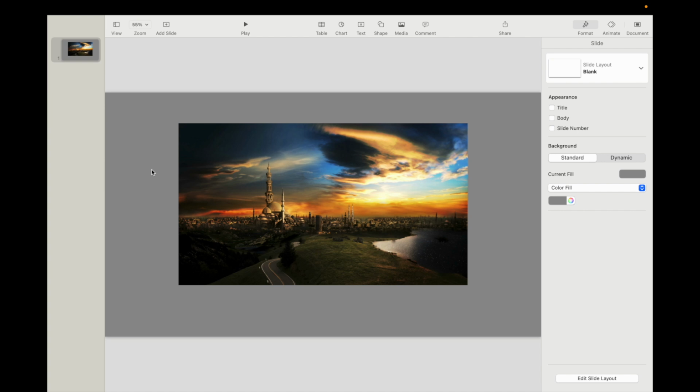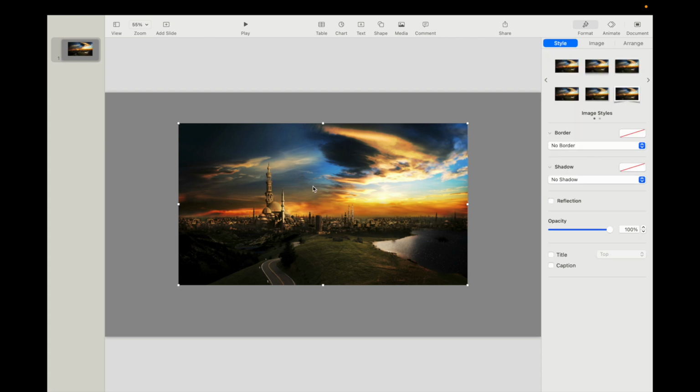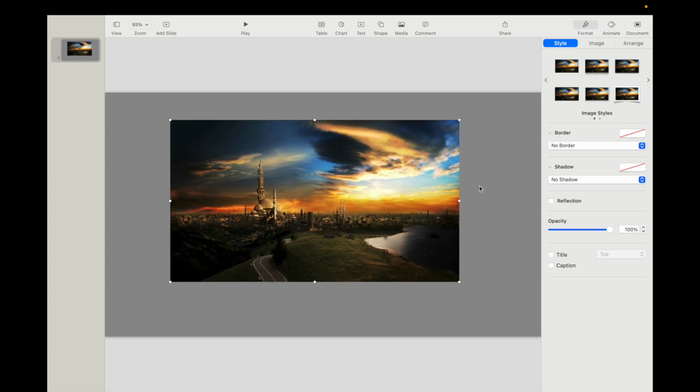So in this Keynote tutorial video, I am going to be showing you guys how to add drop shadow to an image here on a Keynote presentation. So you open up Keynote, you have your photo. How do you add drop shadow?